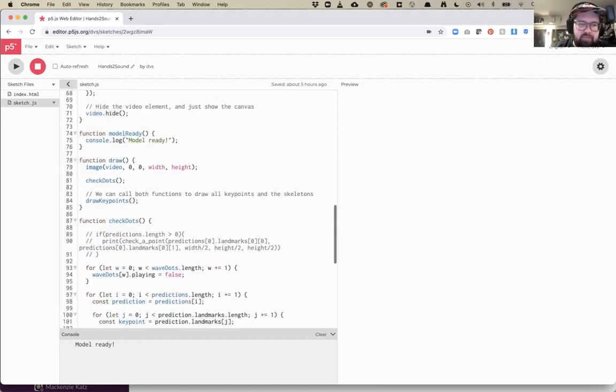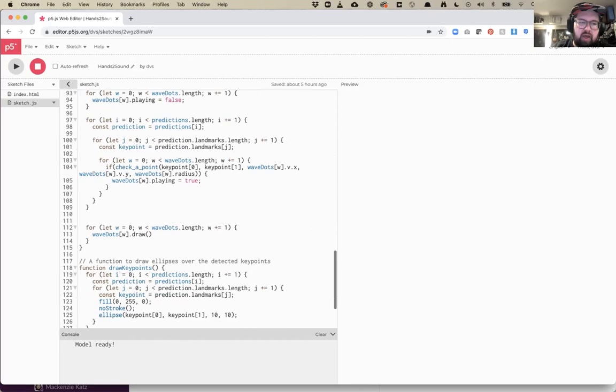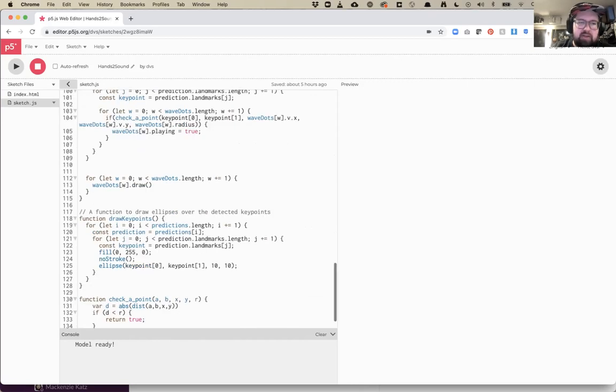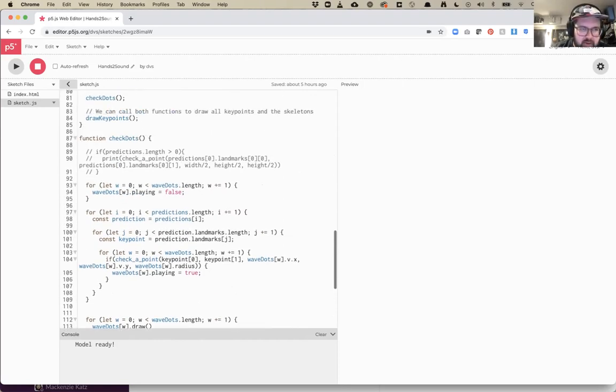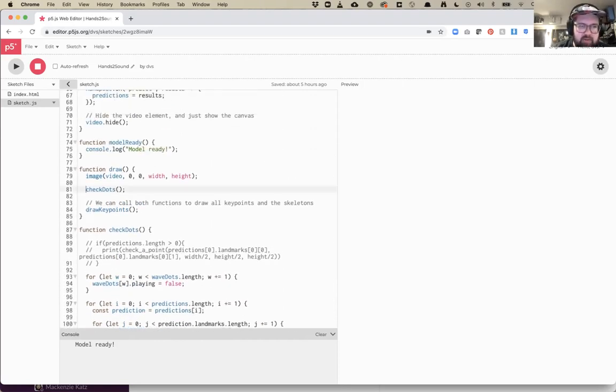And then when we do the drawing of our key points, similar to what we do with open pose, it loops through our predictions, and then it loops through all of the key points or landmarks in that position. So if I turn off check dots, and then hit play.